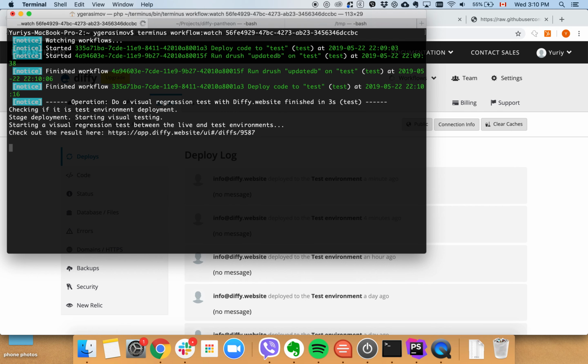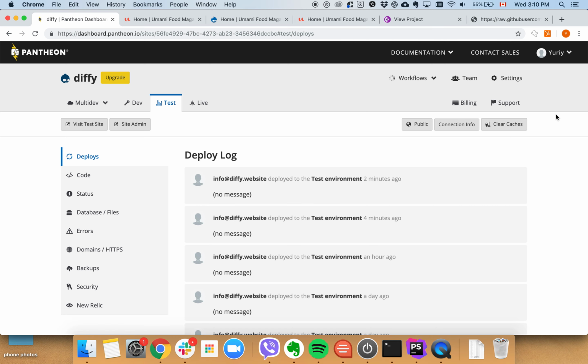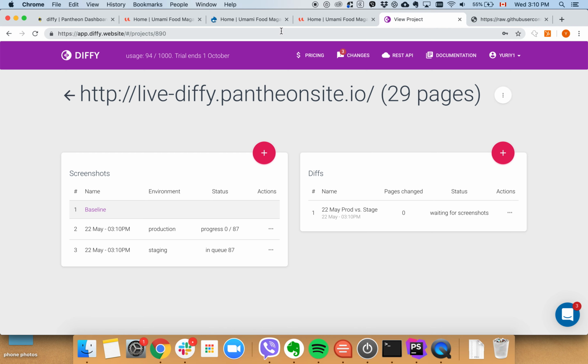Okay. All right, so now we have output that actually it started all the comparison. So I can see in my project that it started taking screenshots from production and from staging, and it's comparing production with staging. So once it's completed, you will receive an email with the results, or you can set up maybe a Slack notification or whatever convenient way you would like to do.